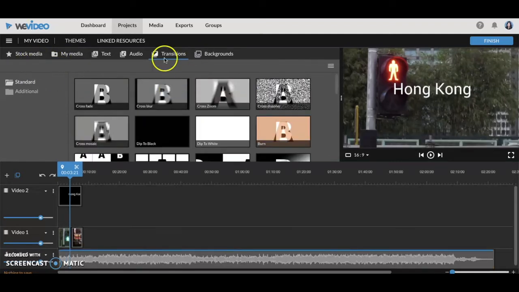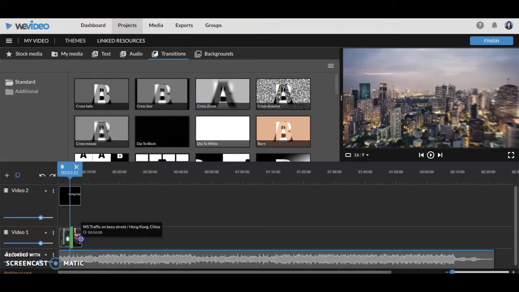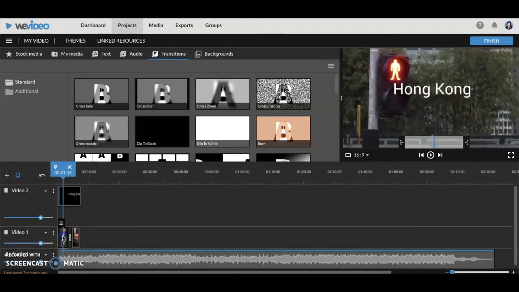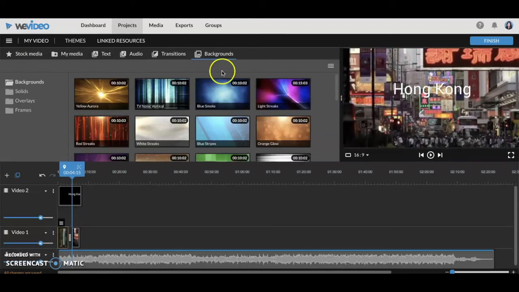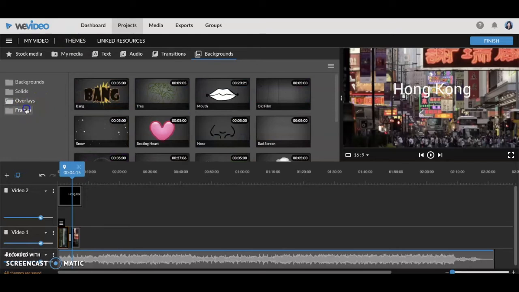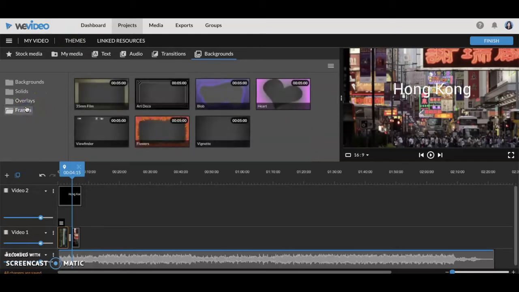Next, we will look at transitions. Drag the transition you like and drag it into your storyboard. Place it between 2 videos and it will help you transition from one video to another. Next, we'll talk about backgrounds. Backgrounds allows you to input any background you want as long as you have a green screen or a solid color behind you. In the overlay section and frames, you can add special effects to enhance your video.